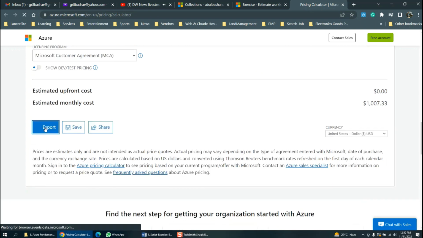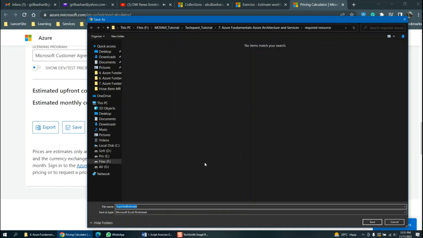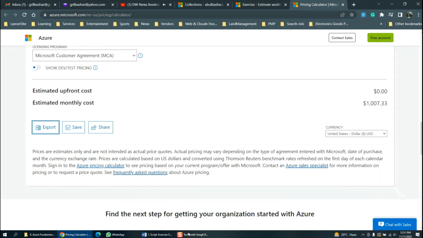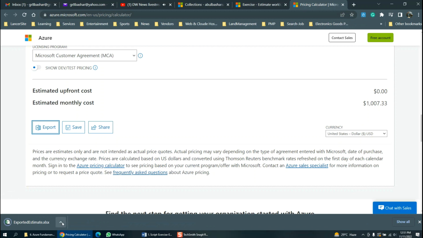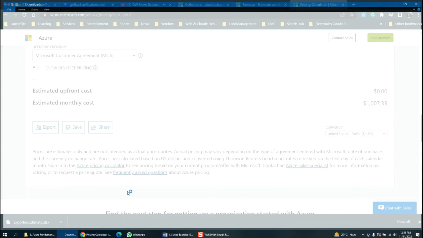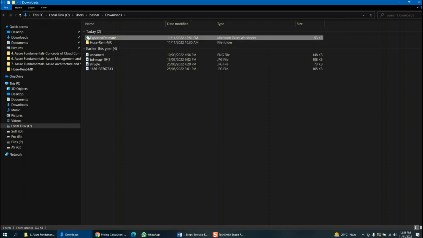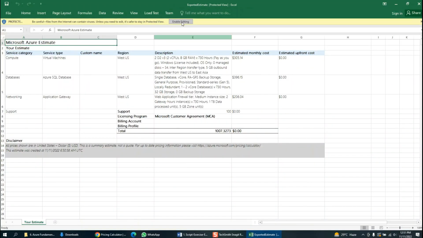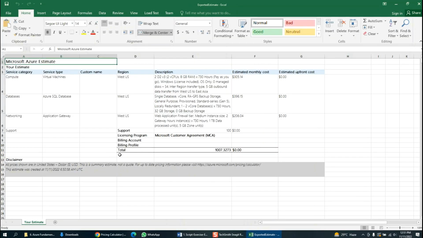We can save, export to Excel, or share the cost estimate by this button. To save it, you have to log in. Here I export the cost estimate into an Excel file. After opening the Excel file from the local drive, it looks like this. In this way we can create the cost estimate of Azure services.